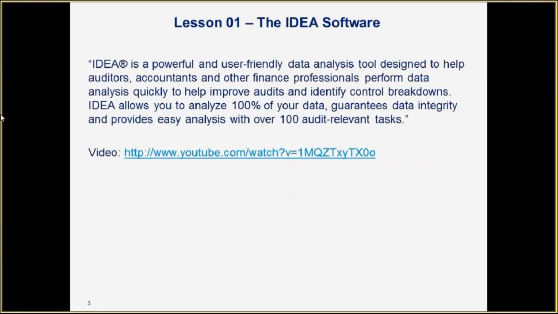So a little bit more about the IDEA software, and this is pulled directly from the Caseware website. IDEA is a powerful and user-friendly data analysis tool designed to help auditors, accountants, and other finance professionals perform data analysis quickly to help improve audits and identify control breakdowns. IDEA allows you to analyze 100% of the data, guarantees you data integrity, and provides easy analysis with over 100 audit-relevant tasks. And if you want to learn a little bit more about the background of IDEA and how it can be used, you can see this video link, which is produced by Caseware, which I find was quite good.